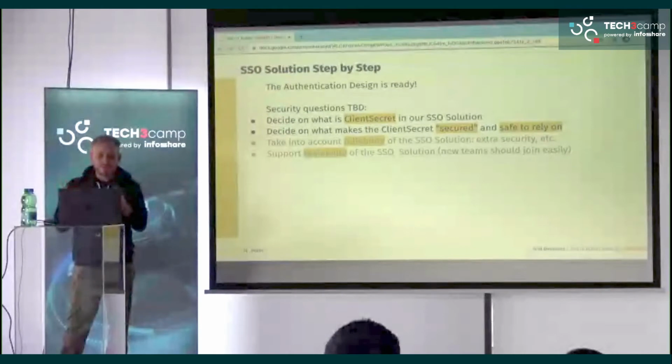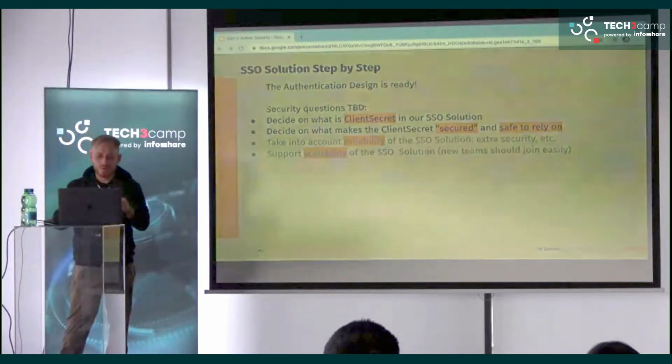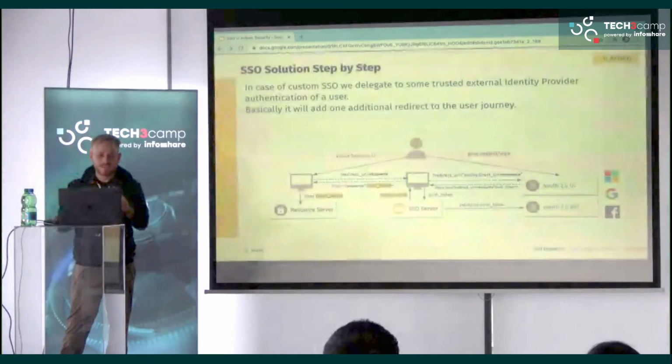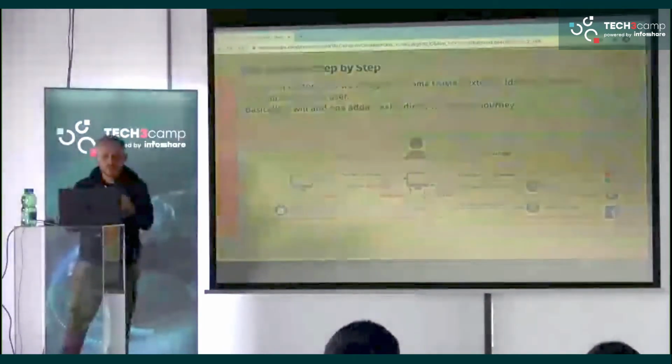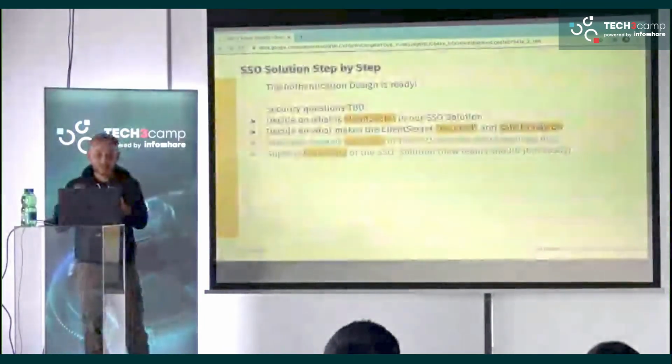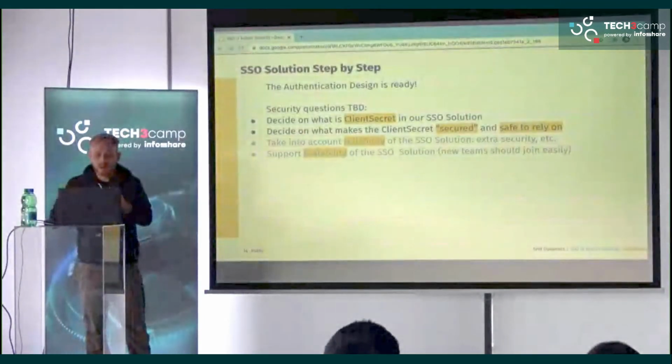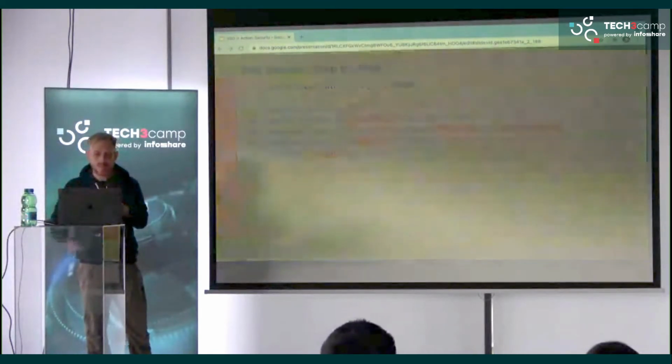So the authentication design is ready. We know how the authentication flow will work for us, but let's see what the client secret is at this stage. What is the client secret from this slide? How is this object supposed to look, what makes the client secret secure, and why does the resource server have to rely on it? So let's answer those questions.